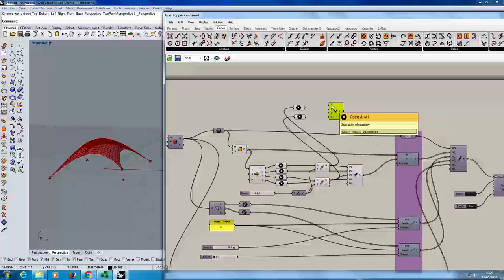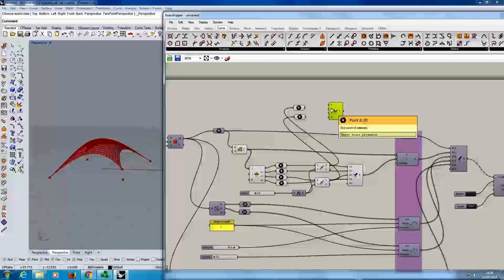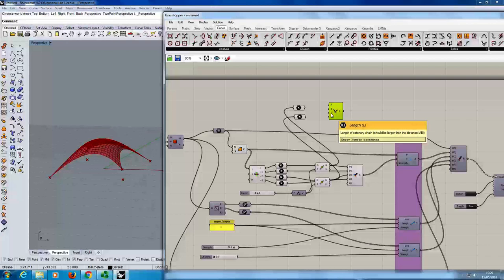What are the inputs? We have a start point, we have an end point, we have a length of catenary chain, right? So if I have a line between two points and its length is 1, and I want to draw a catenary chain between those, the length has to be greater than 1, right? It has to be greater than the original length. So all I need to say is, what was my original length? And then multiply that by a factor and that'll draw my catenary arch.